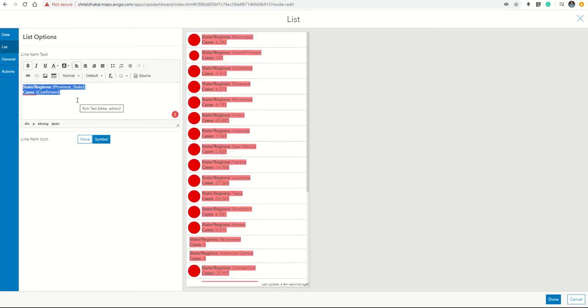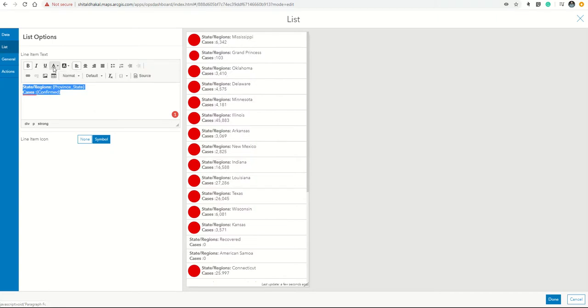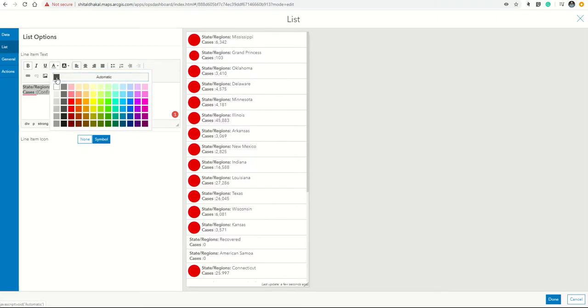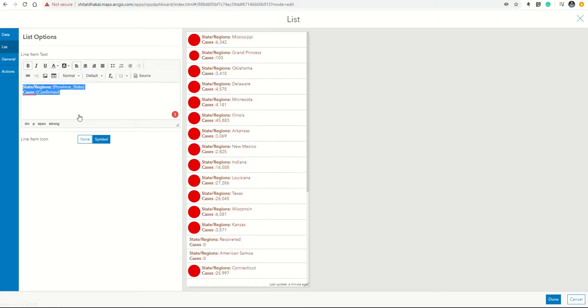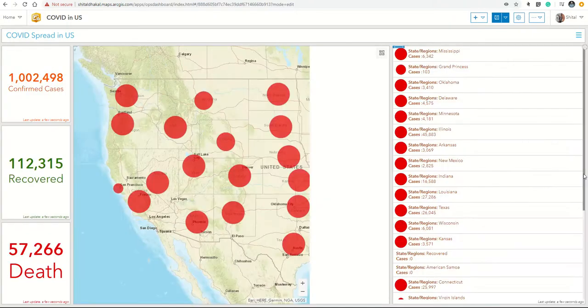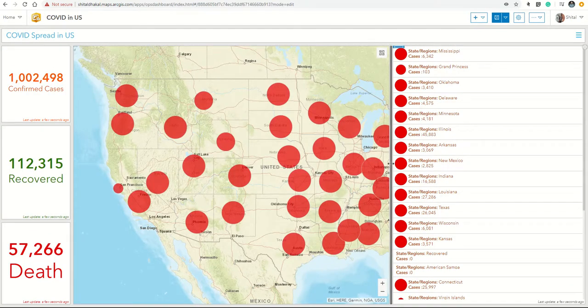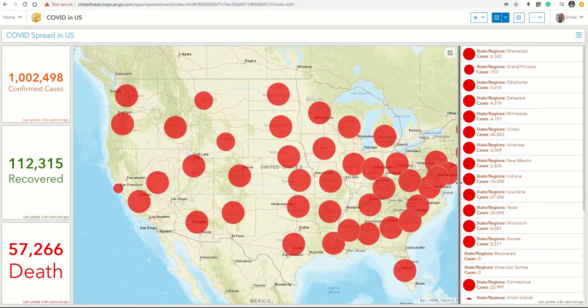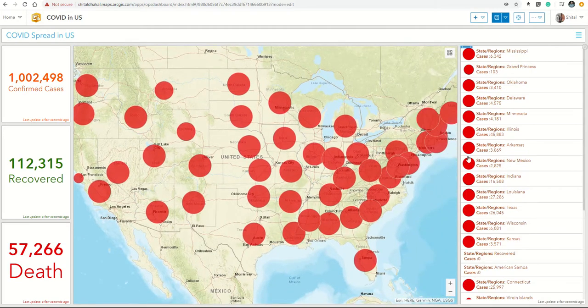Maybe pink. Okay, so that's not what I wanted. I wanted to give the text a color. So maybe this looks good. Okay. So once I hit done, I have the list here that I can drag to the other side of the screen and dock it as a column. I can reduce the size. There we go. Looks good.